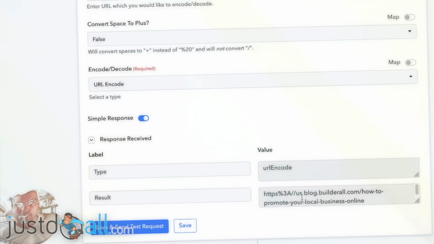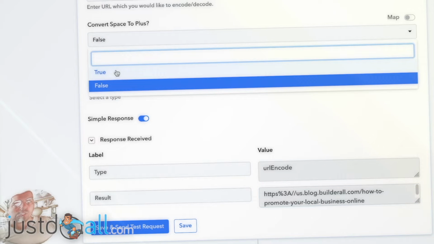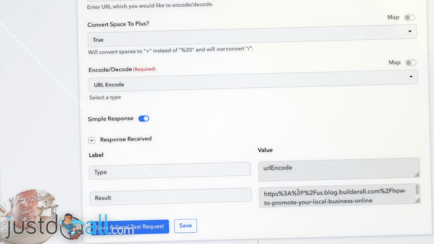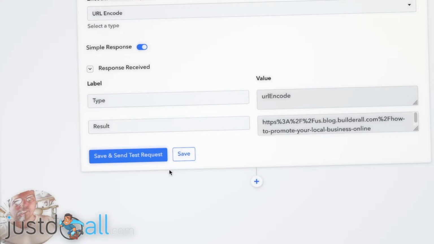And we get this result. As I know the rules, I think that this is not correct. I don't like it because I see that they didn't URL encode the slash. So I think here we should have set it to true. Let's try. So this is better. This is more like what I see when a URL is encoded. So here, convert space to plus, let's set it to true. And now we have the result, the URL encoded URL, and we need to use this in our affiliate link. So this is good.